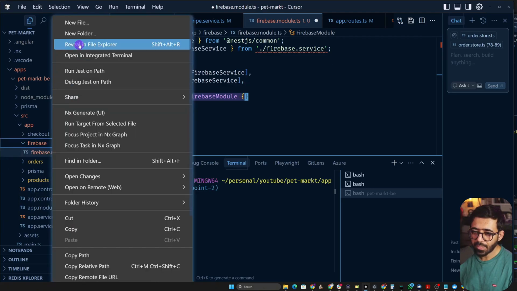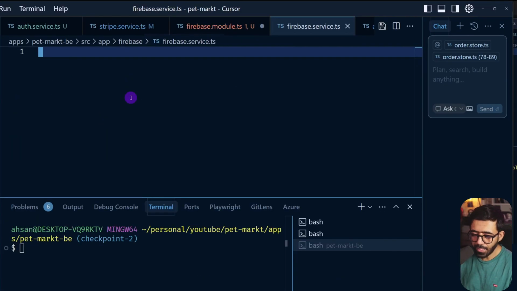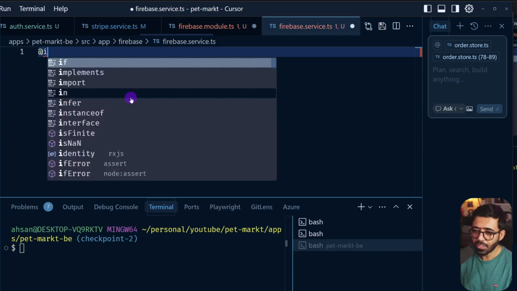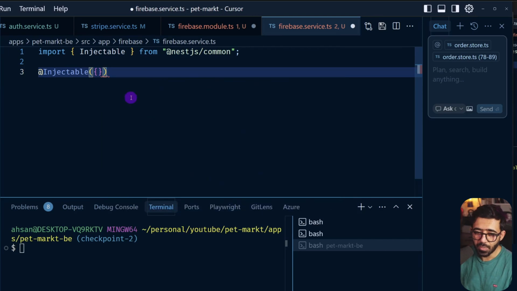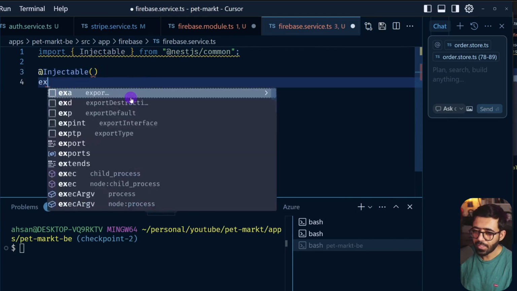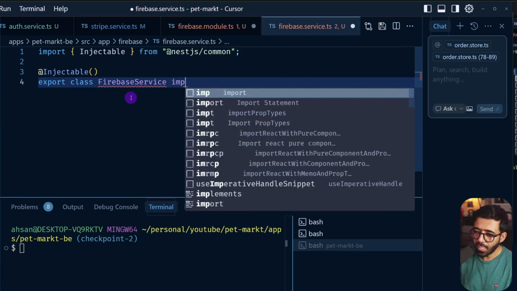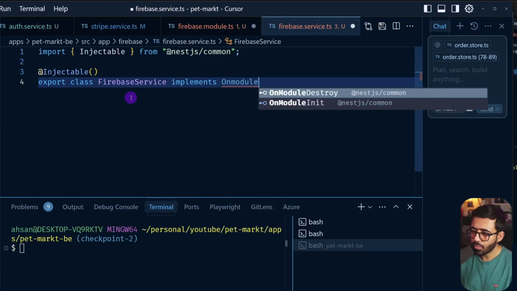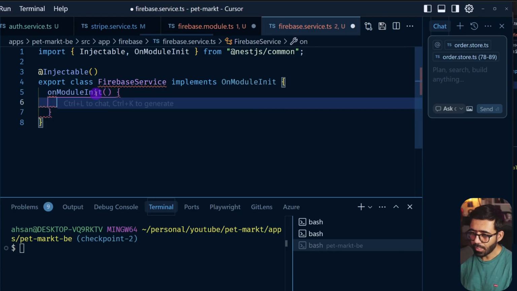Now let's create the Firebase service ourselves. So here we can say firebase.service.ts. Inside here we are going to create an Injectable which is coming from NestJS common. So make sure you have the same thing here as well, and we don't need this here. Now we can say export class FirebaseService, and here you can say implements OnModuleInit, which essentially means that when the module is initiated, this is going to run some function. So here I'm going to say onModuleInit, just like this.